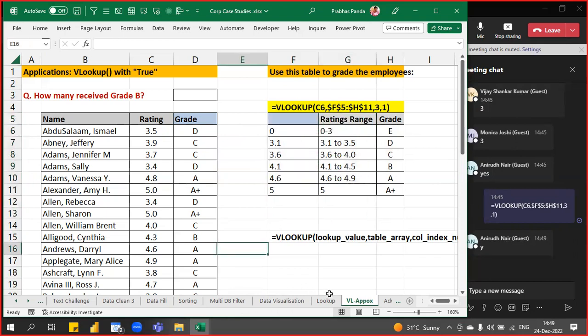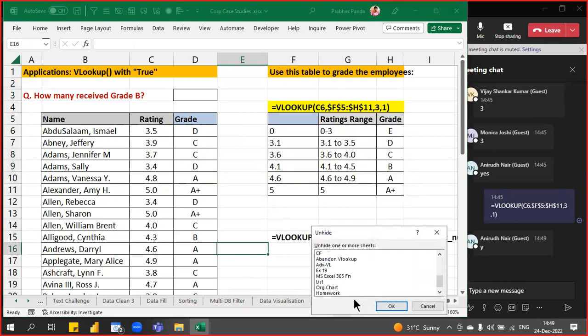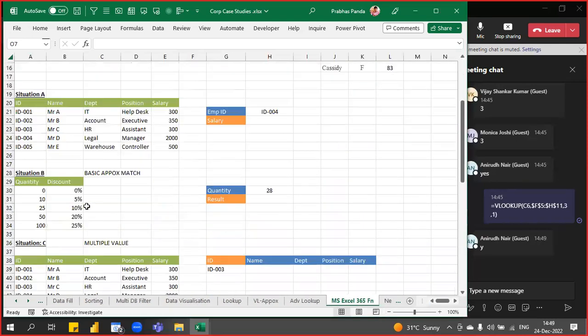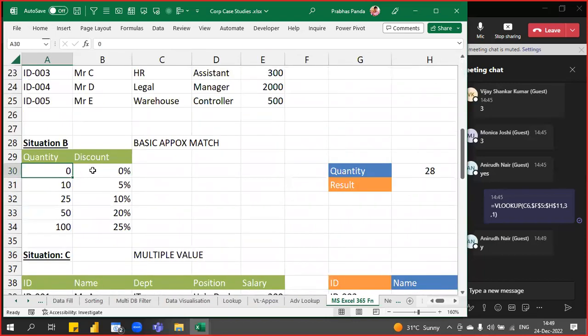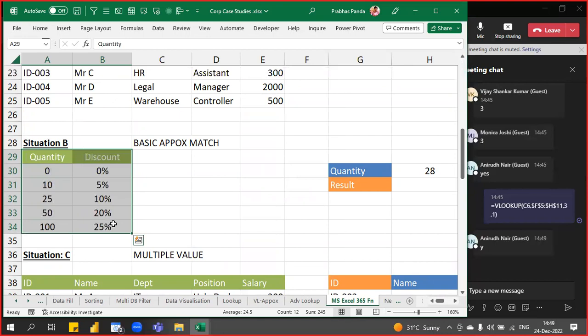Like, say, I'll give you one more example. No need to do anything, just watch my screen. See, I have got a discount slab. So what is the meaning of this?